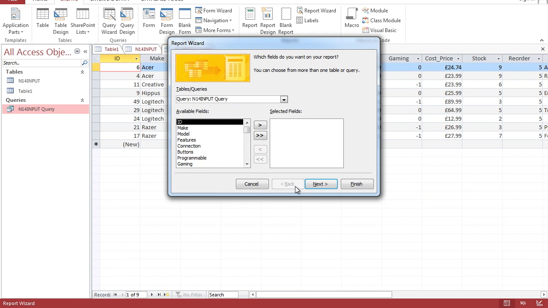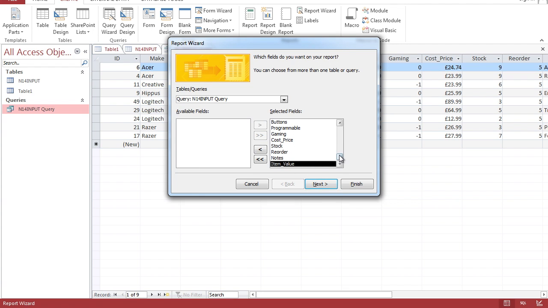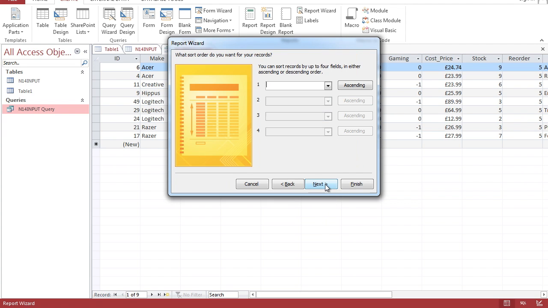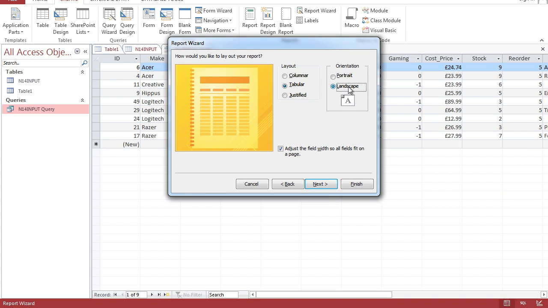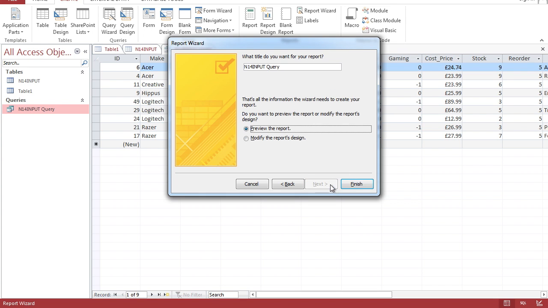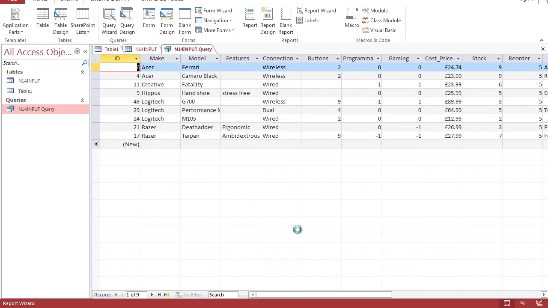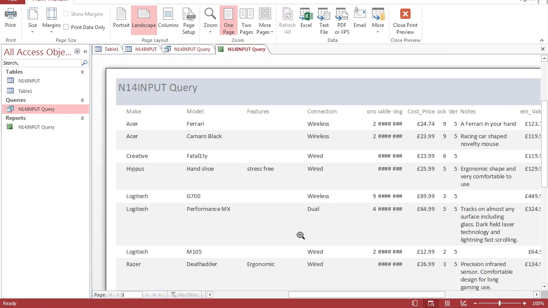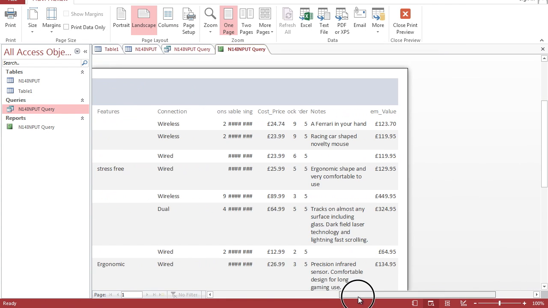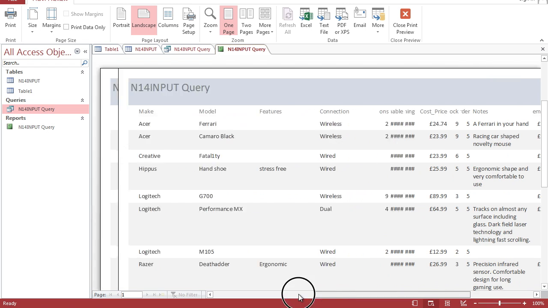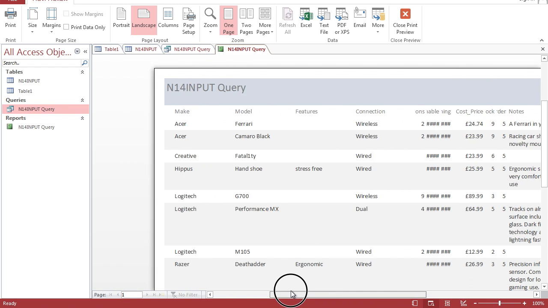Report Wizard. Because the question does not ask you to pick fields, you need to move all the fields over. But for this, we don't need the ID field, because it is not required, so let's move it away. It says a page orientation of landscape. Alright, and let's look at the report. As you can see, the data in the report is actually overlapping, so we're going to go in and fix it now.